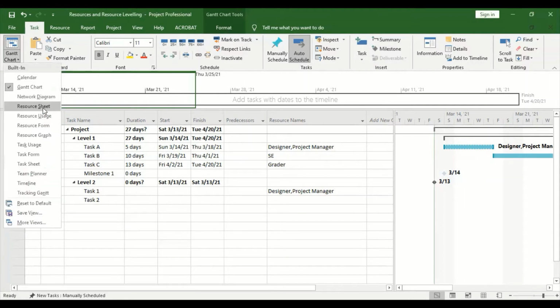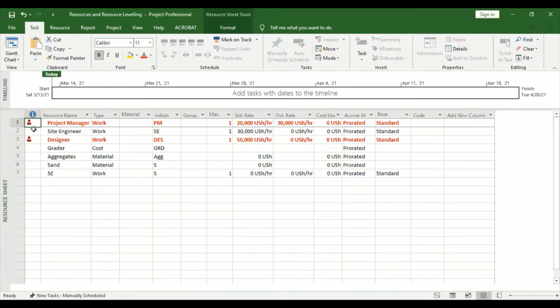Then in case you are under resource sheet, it's showing the number of resources. Where you see red, that means you allocated just one resource a number of tasks. So that means you're over constraining your resources, or you're exhausting the resources. So you need to look at it. How you fix this is by doing resource leveling.